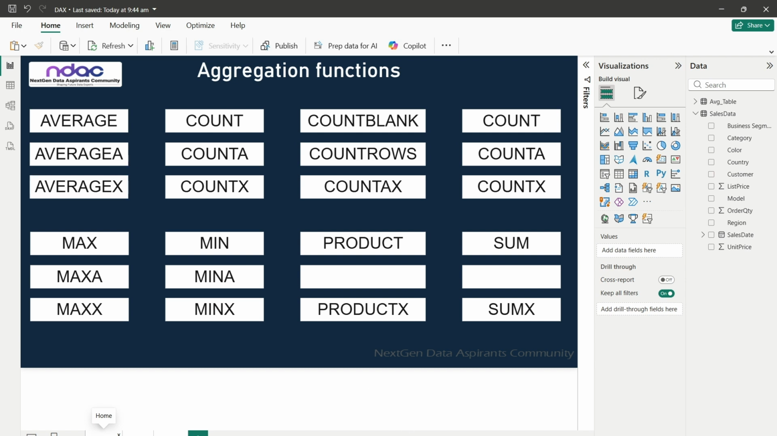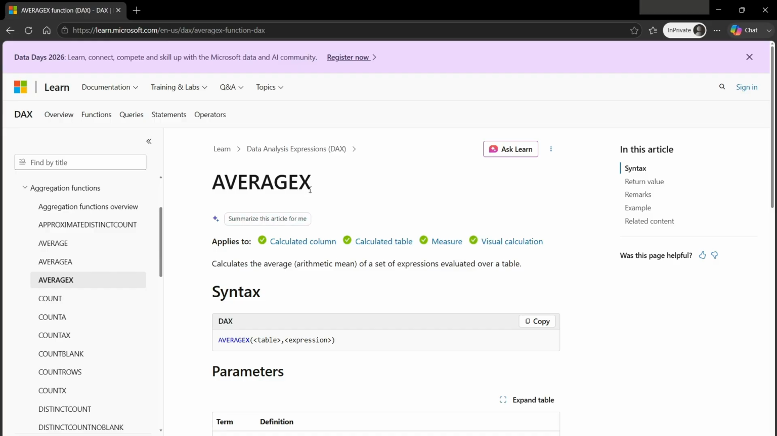Let's see the official documentation. Whenever you see any DAX function ending with X, that is an iterator function. What is an iterator function? An iterator function calculates the expression evaluated over the table. I'm repeating again: an iterator function calculates the expression evaluated over the table.